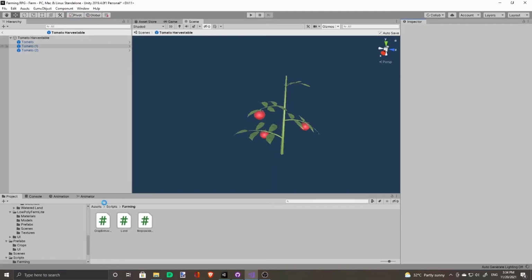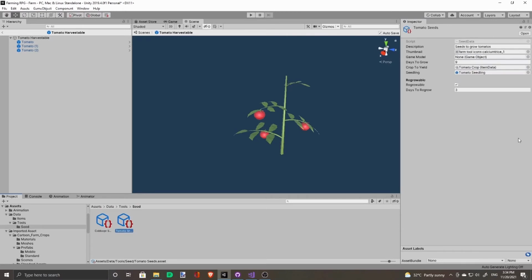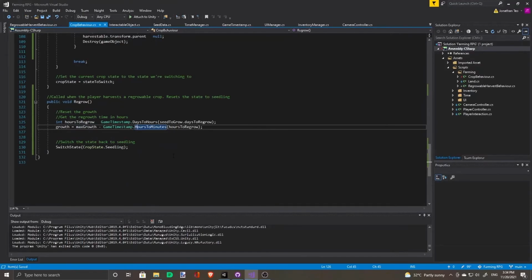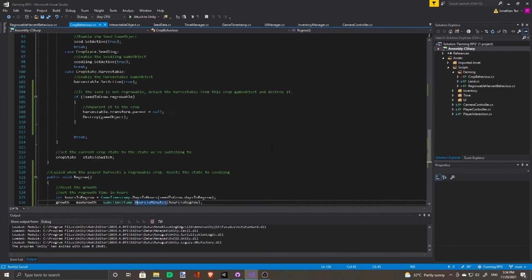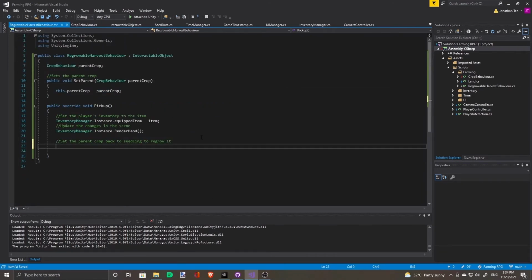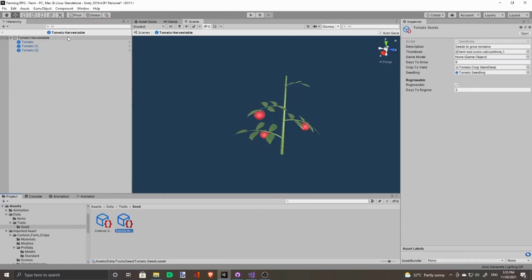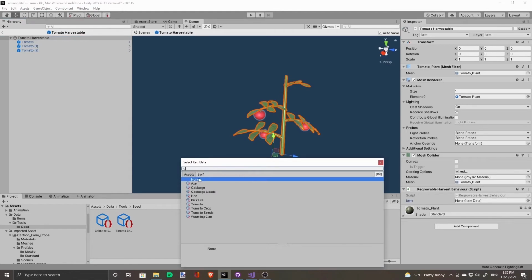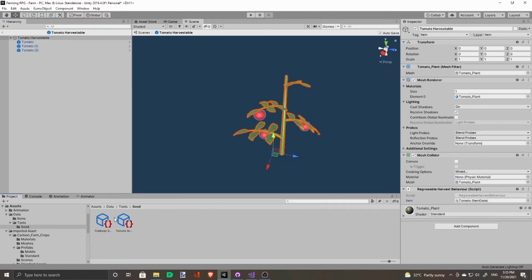In the particular case of our tomato, when it hits 9 days, it's gonna minus 3 days. It's 9 minus 3, so it would be set to 6. So it would take another 3 days before it hits 9 days again. That's how it's going to work. And now we just have to regrow it. Don't forget to set the regrowable harvest behavior, the item, to our tomato.